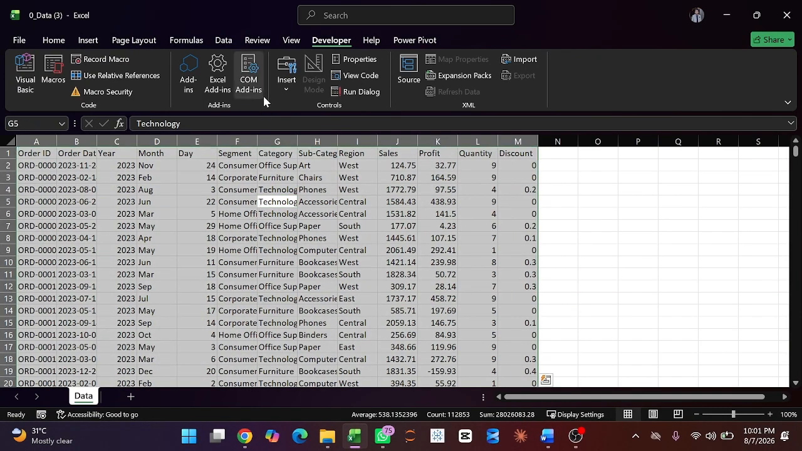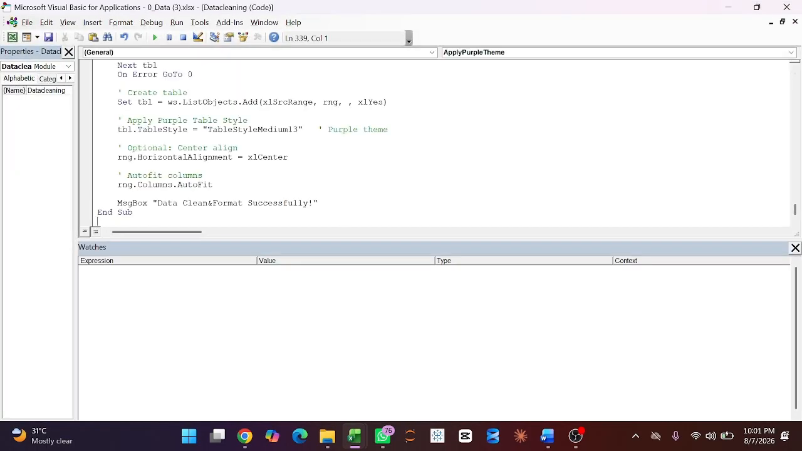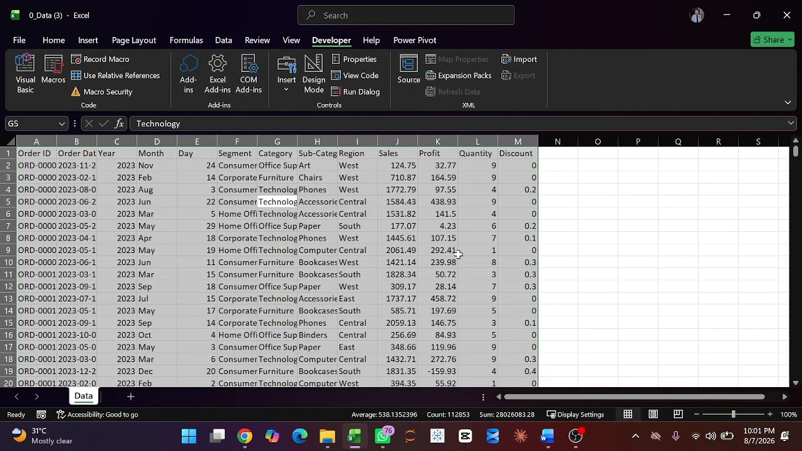Next, back in Excel, press on the Developer tab and click on Visual Basic to open the VBA editor. Paste the VBA code that you copied here. Once pasted, close the editor using Alt plus F4.